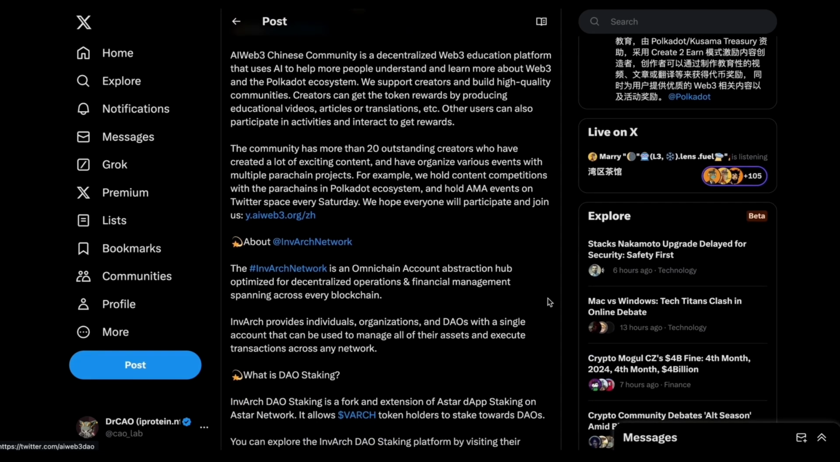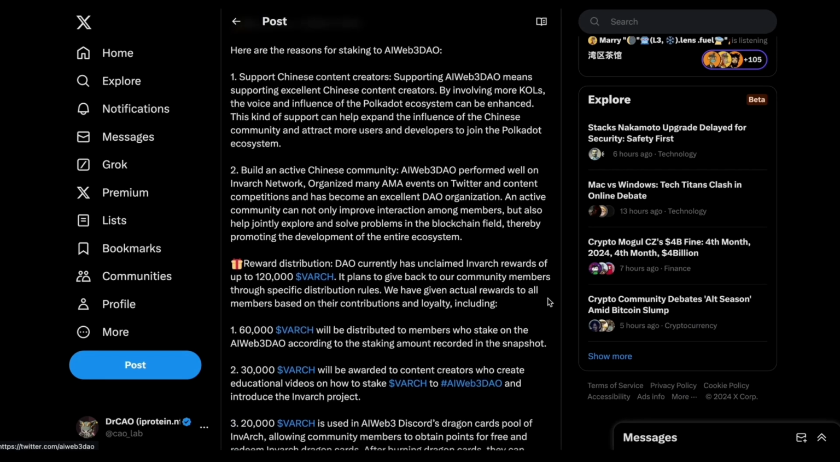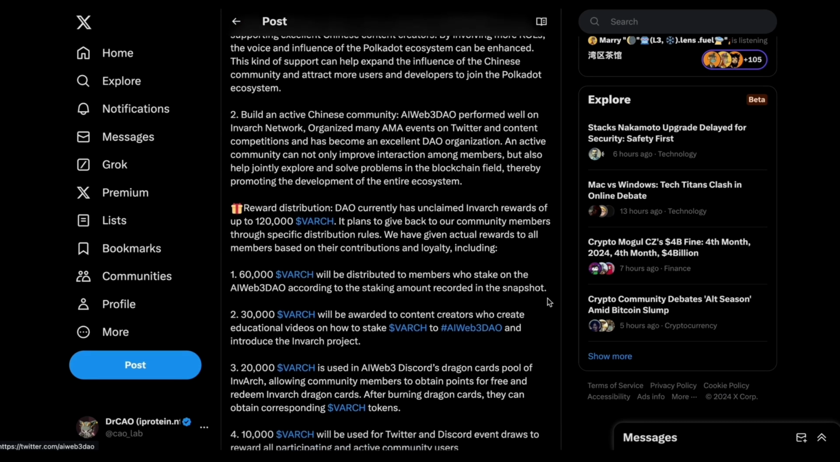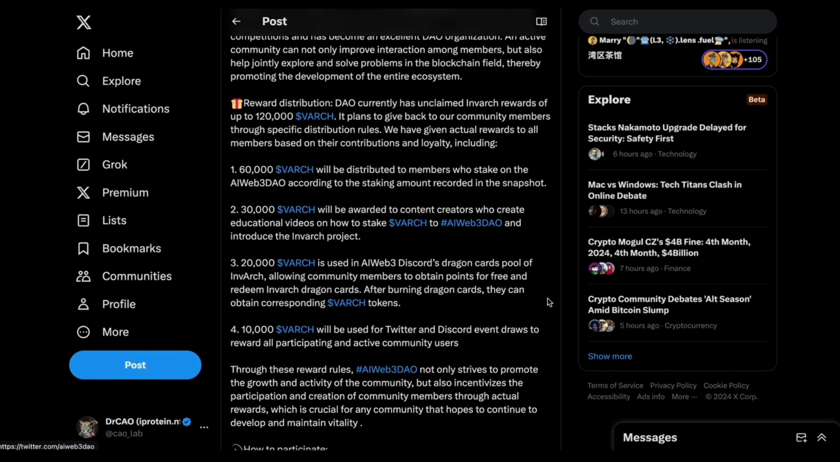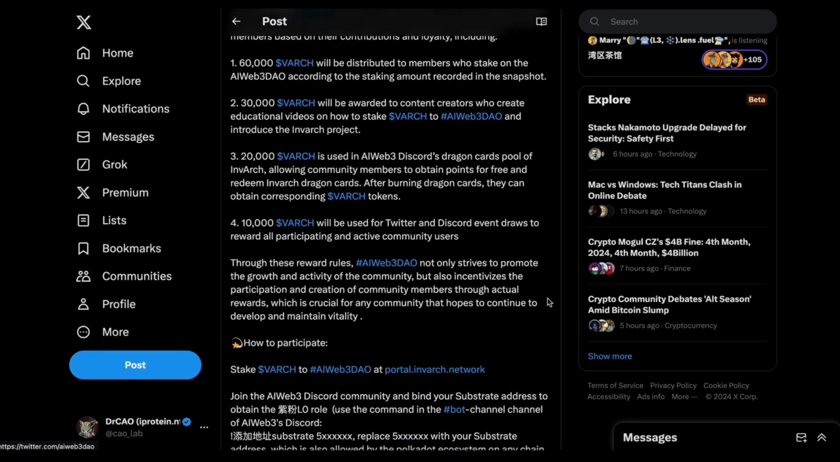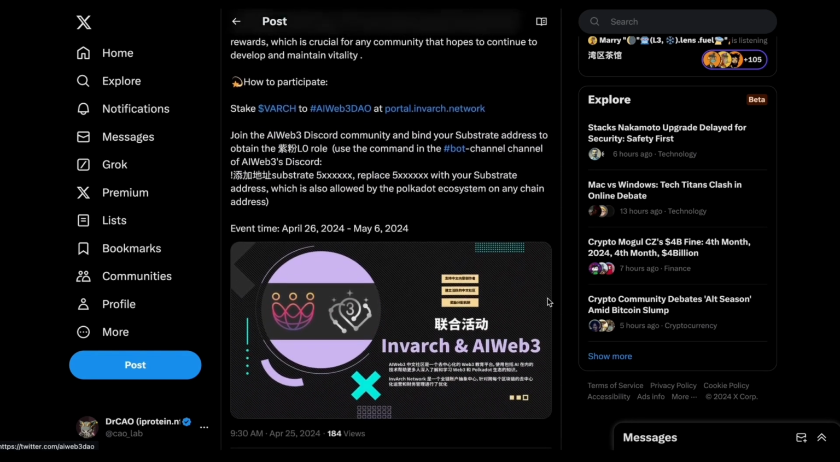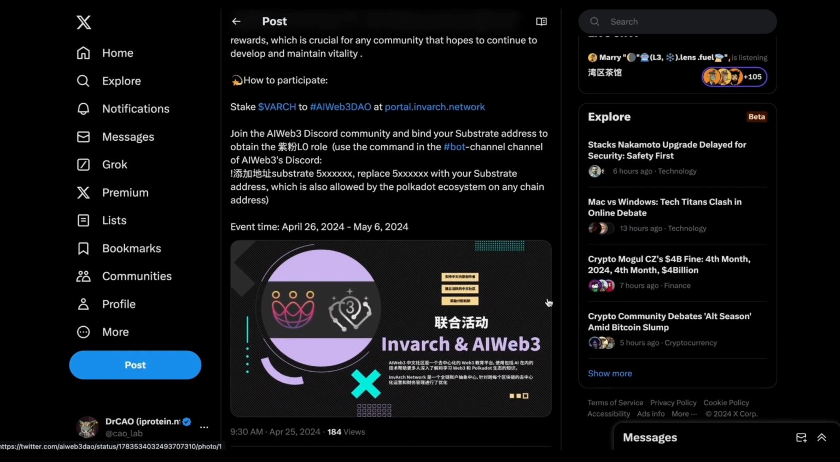If you support my AIWeb3 DAO, then you are going to get some actual rewards, because we already made the announcement. Basically, those 120,000 BATCH tokens we are going to distribute with 60,000 to those who stake on AIWeb3 DAO, and 30,000 to those content creators. Also, we have the Dragon card pool on our Discord, and we are going to put some BATCH token into that. If you want to get some actual rewards, be sure to check those.